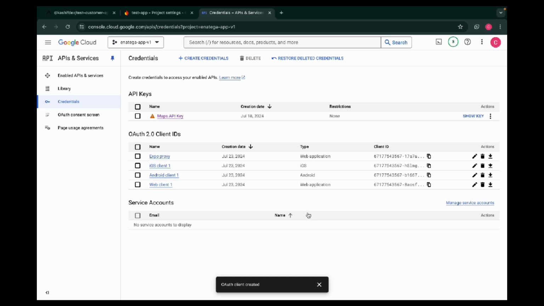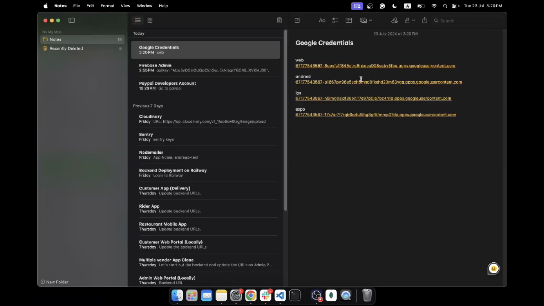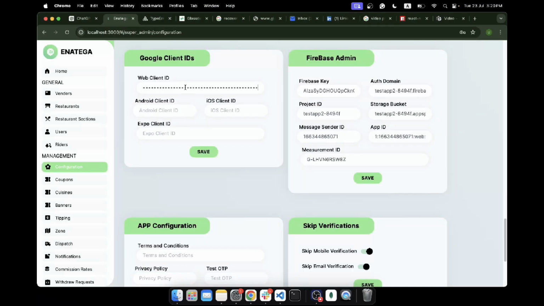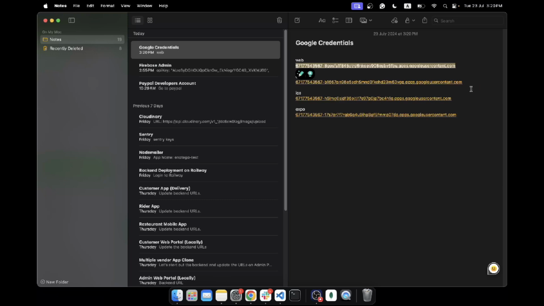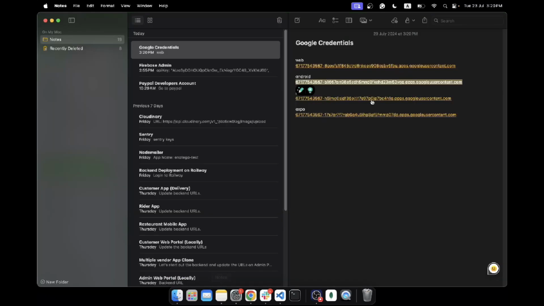So we have created all the 4 IDs and we can update our admin portal. So just go to the configuration in the admin portal and update all of these keys in the Google credentials section. Just copy the client ID for the web and go to the Google client IDs and paste it over there. Do it for the Android as well. Just copy the ID and paste it in the Android client ID. Now we do the same thing for the iOS.